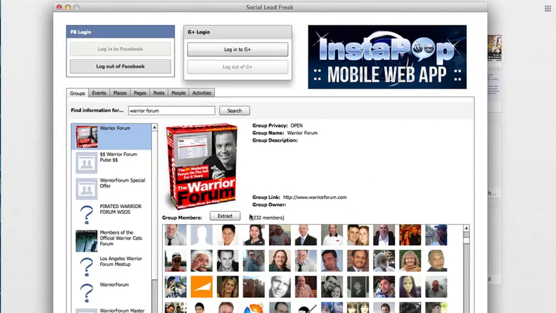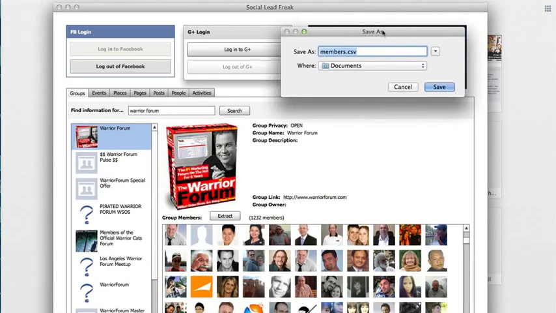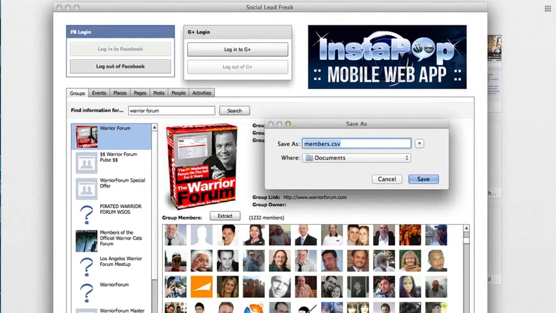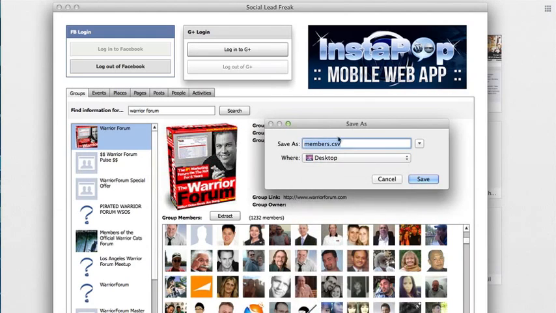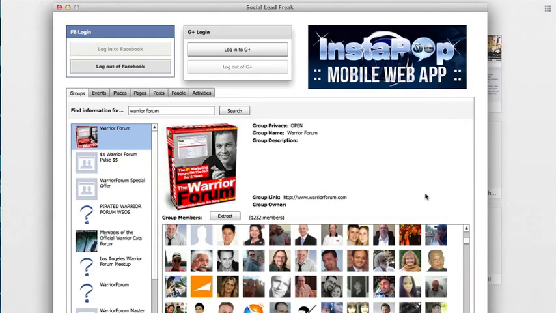But the really powerful stuff is this extract button here. If you click extract, then you can export essentially all the member IDs into a CSV file. So let's just export this to members.csv on my desktop, save, and that's done in less than a second.